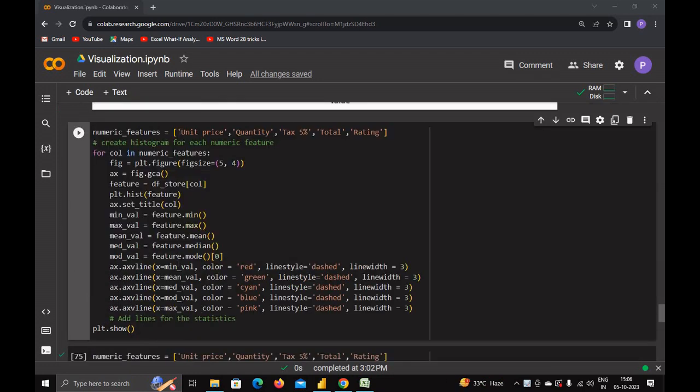So here I am creating the numerical features. These all are my numeric features, and for each column I am going to extract a feature from that particular column. For example, first the column is unit price, so the feature name will be unit price, and I will create a histogram for that feature. Similarly, I will create a histogram for the quantity, and then for the tax 5%, then for the total, and then for the rating.